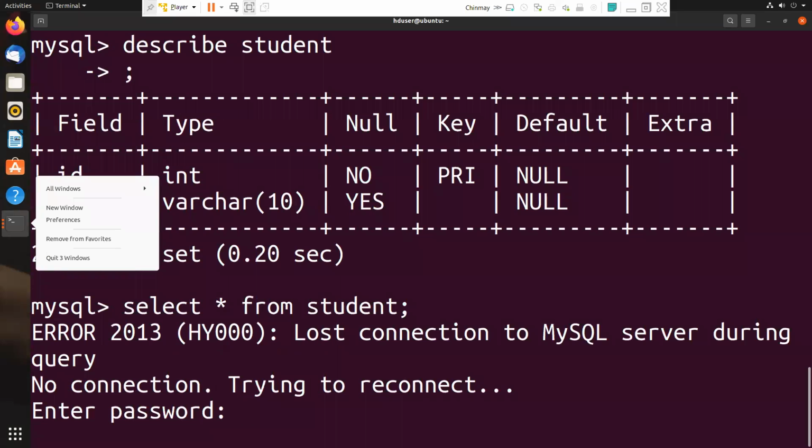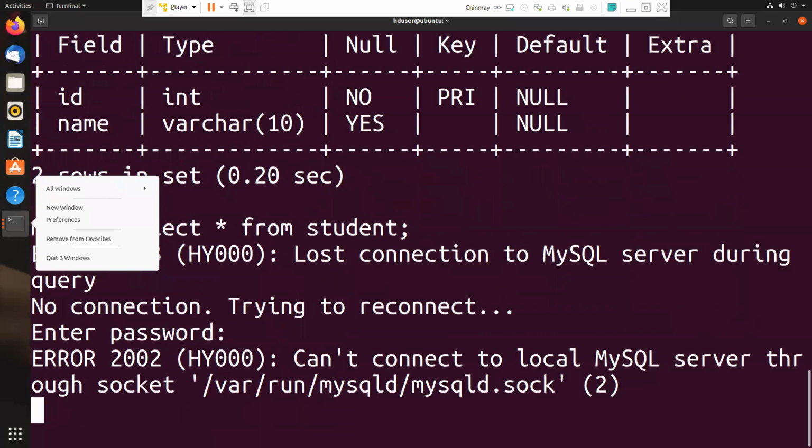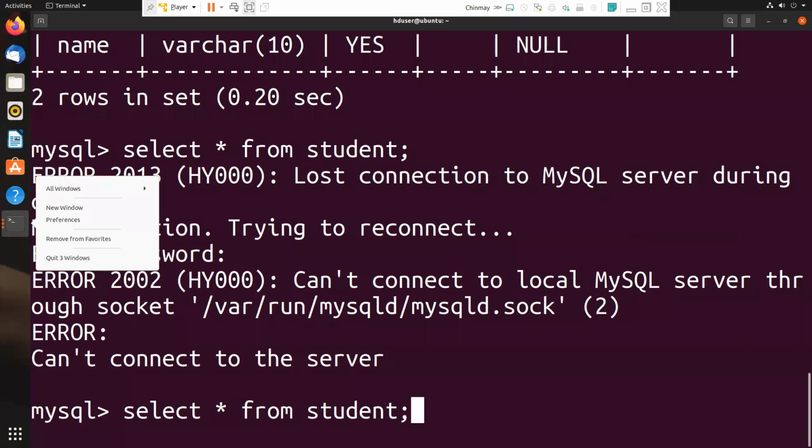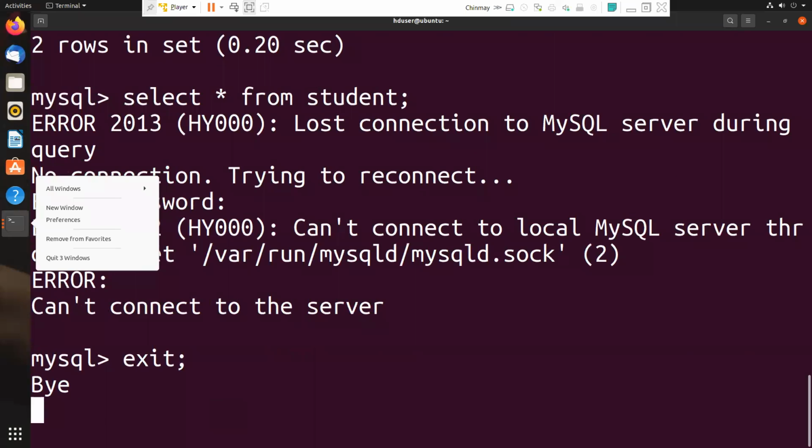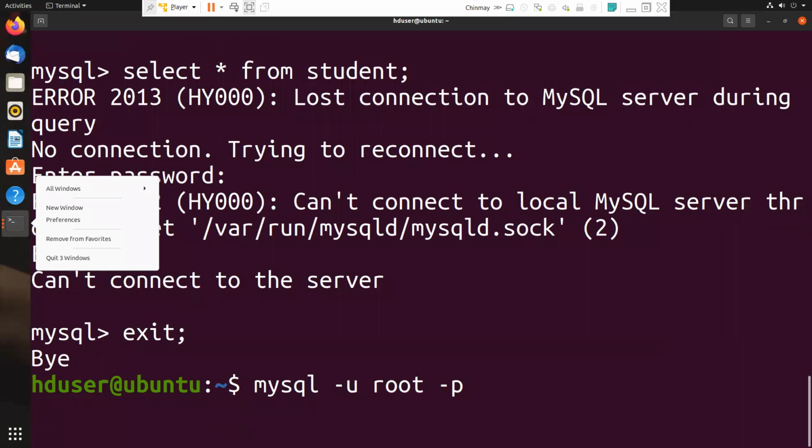No connection. So MySQL is big data at the rate 123, enter. Can't connect to server. So your MySQL is not running. Exit. Now just give mysql. See, I'm not telling this for fun, right? If you're not interested, please go. This is a very, very important subject.